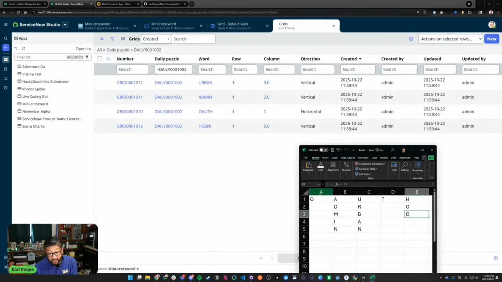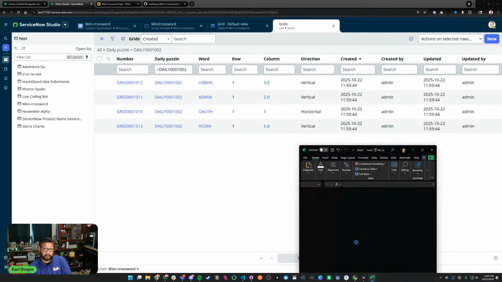I mean, it's logical. It worked. That's a super simple crossword puzzle, but it worked. Interesting. Cool. That's good.